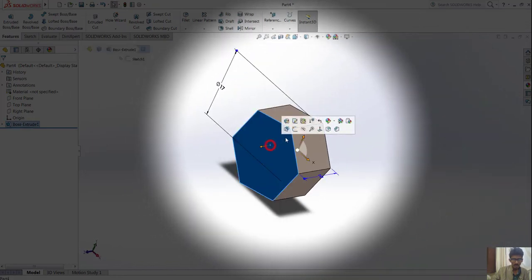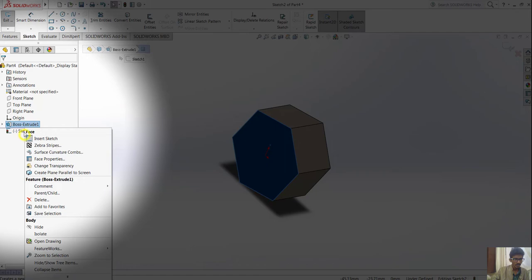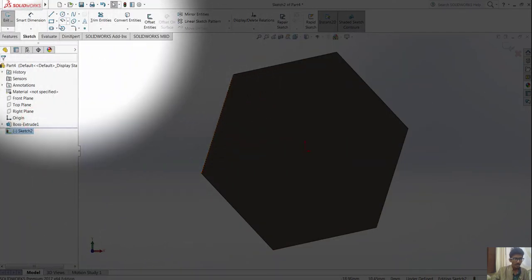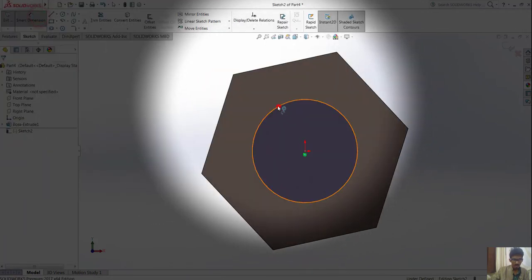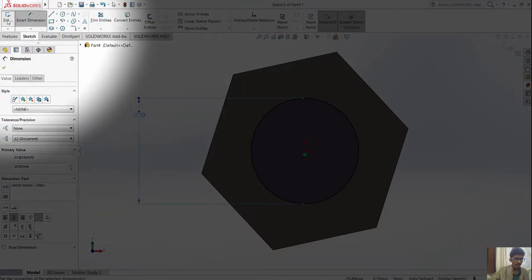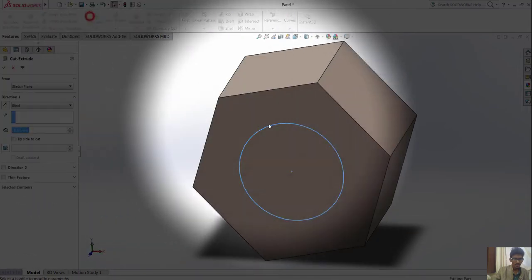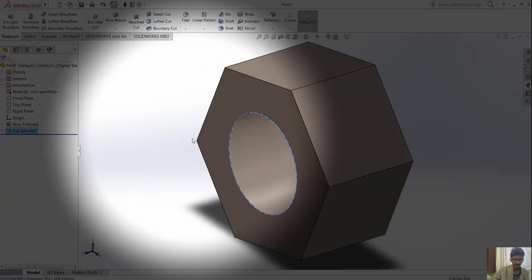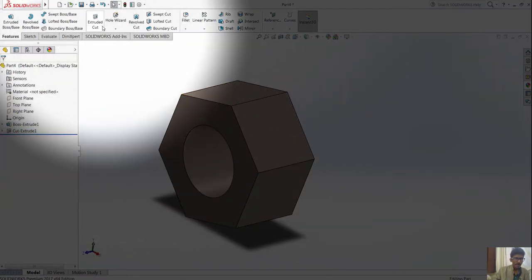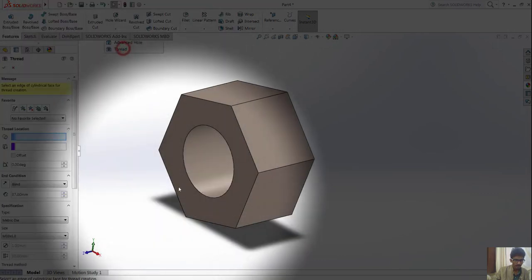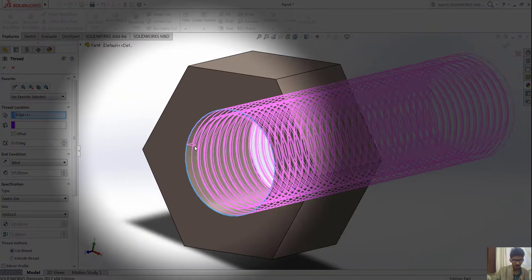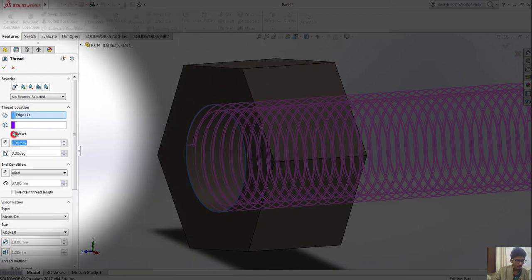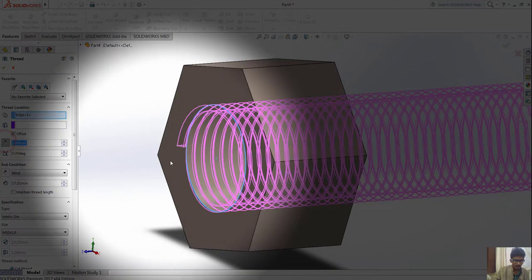Okay, now we'll create a hole here. Now select this sketch, change view to normal view. Now draw a sketch here, change this circle diameter to 10 mm. Exit the sketch. Now extrude cut this sketch. Now we'll create thread on this, so go to hole wizard, drop down arrow, then thread, then select this circle. Now we have to offset this, so offset 1 mm.